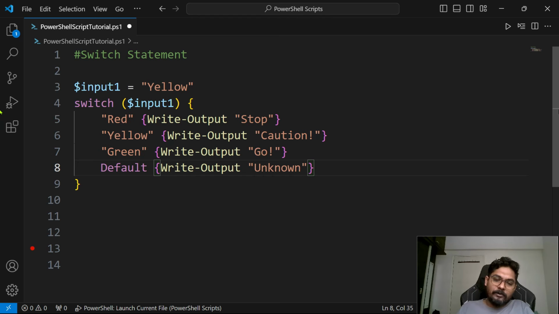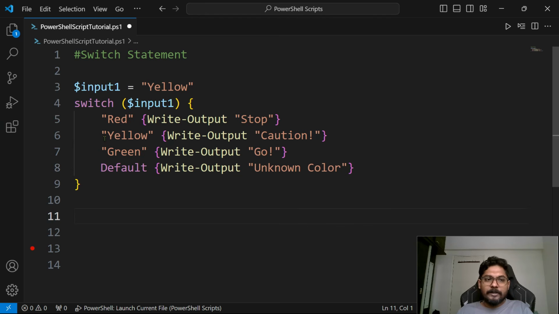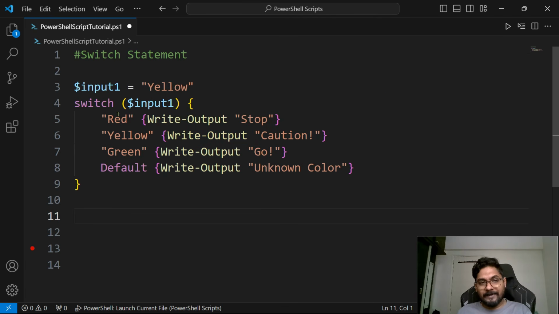Okay, unknown color. Anything you like, you can mention. So you can see the same thing. If I have to write it in an if else if, I have to write an if and then else if, else if, else if, else. So this gives you an easier way when you have multiple conditions. Now imagine you have 10 such conditions. It is just in one straight line, easy to read, easy to understand, easy to execute.